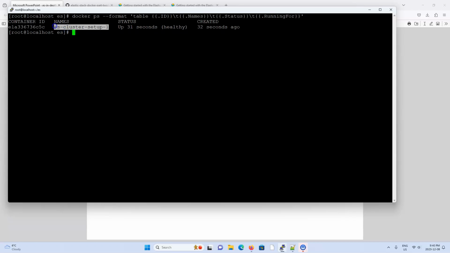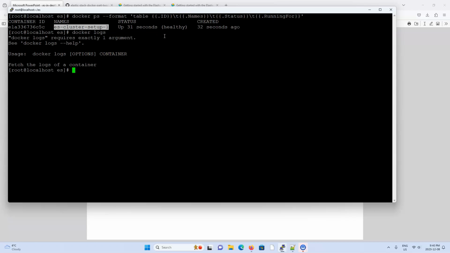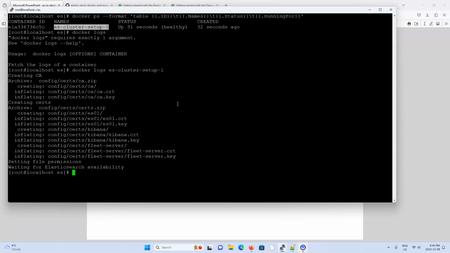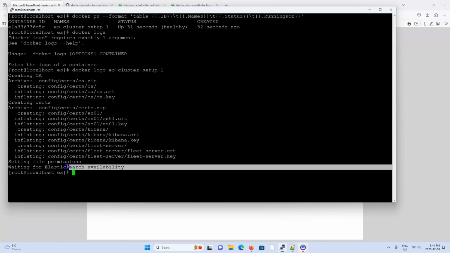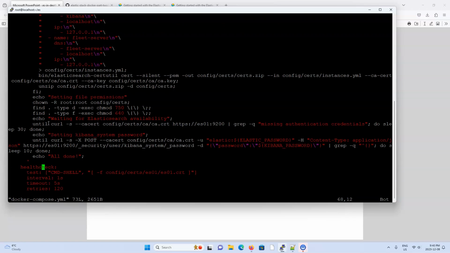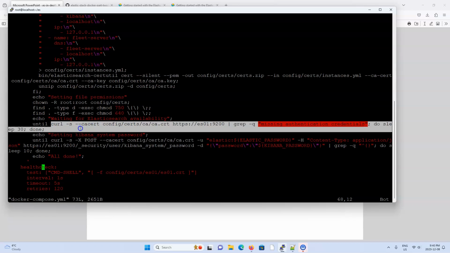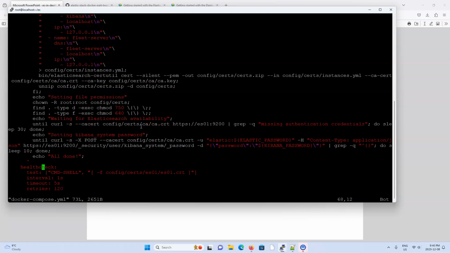Let's do a Docker logs on this. And you can see that the container is still up and running. And you can see that it is waiting on that line that I was talking about, it's stuck on this line here, or this loop is just running indefinitely until Elasticsearch is up. So that's good. Everything is working the way we expect, and we have our certificate files.